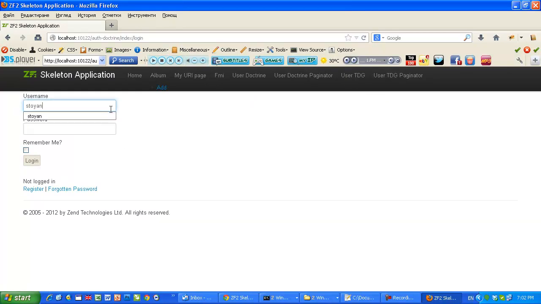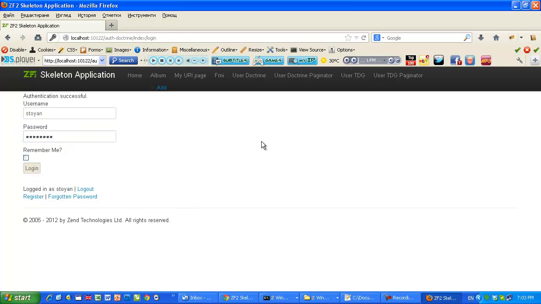I'm not sure I typed it correctly. Password, and I'm hitting login. No, I don't want to be remembered. Now logged in as Stoyan, so I can log out. But before I log out, I'm going to show you that the server will not remember me. I'm not going to see this when I close and open the browser again, because the cookie will be destroyed.